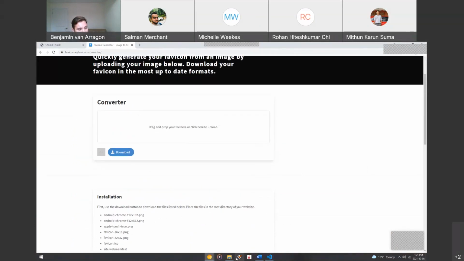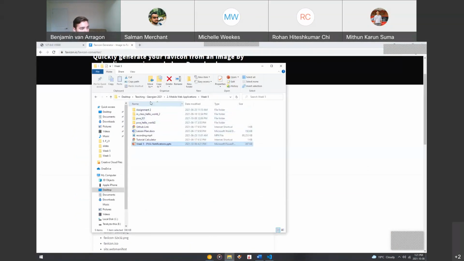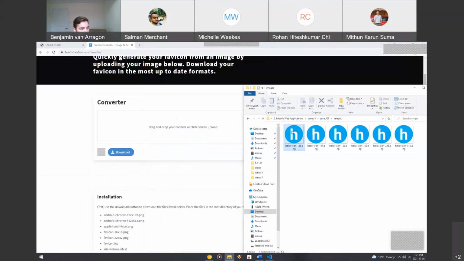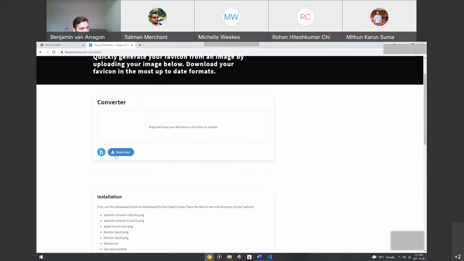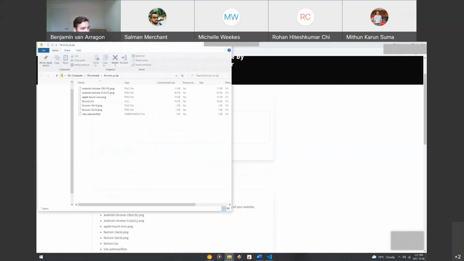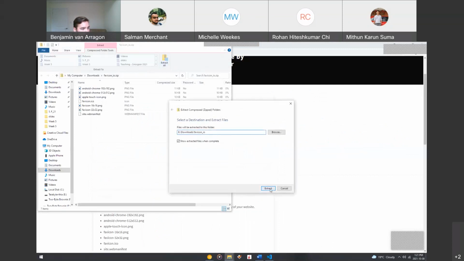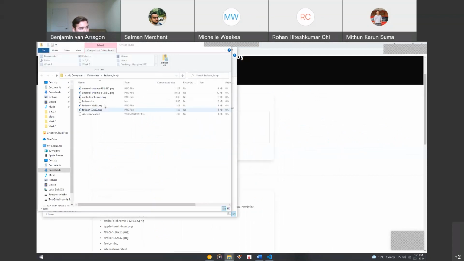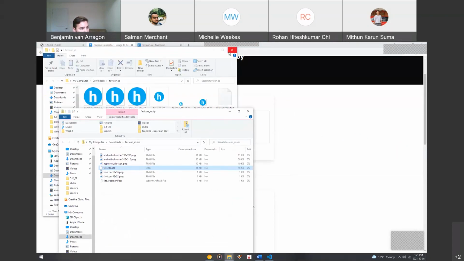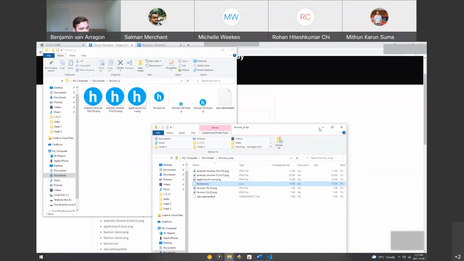Pretty straightforward. Let's use one of the images that we have. So I'm just going to drop this little H in here. It's converted it. And then, oops, I'm just going to download it. And it extracts it into its own folder, with favicon.ico, which is an icon file. All right, downloads of favicon.ico. There they are.